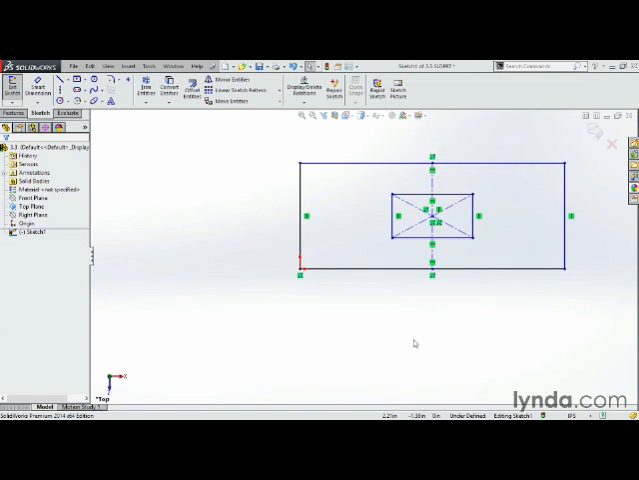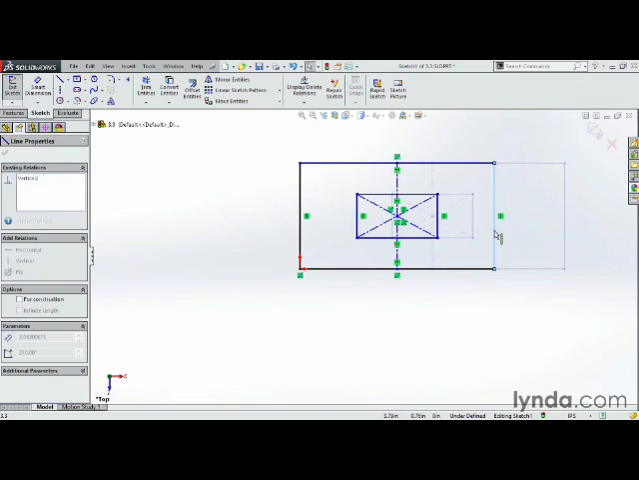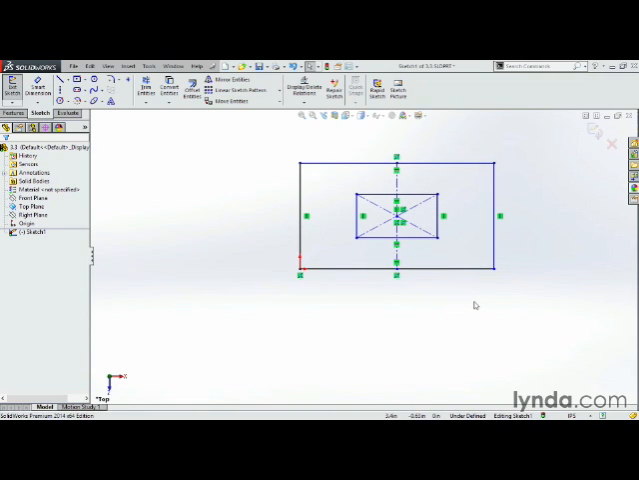Keep in mind how relationships interact. Notice I've got these vertical relationships here and midpoint relationships here and here. And that's what's really defining the shape and turning this into a parametric model. So I can move things around and everything automatically updates with the line.